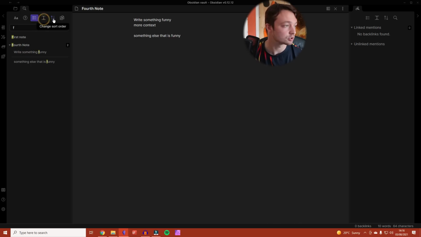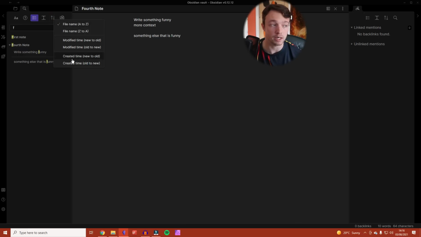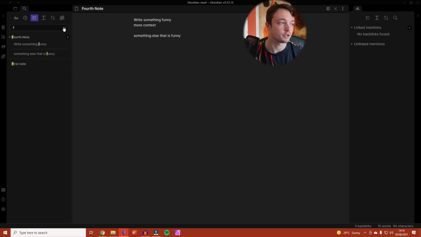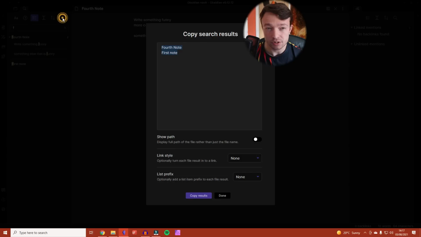So I'm going to tick that off, and then you can change the sort order by pretty much the same thing. Again, I go modified new to old, and then you can copy the search results. Now, I personally don't use this often at all, but you can copy the search options. And what this means is when you're searching for something specific, you can then copy it and put it into whatever page you're looking for.